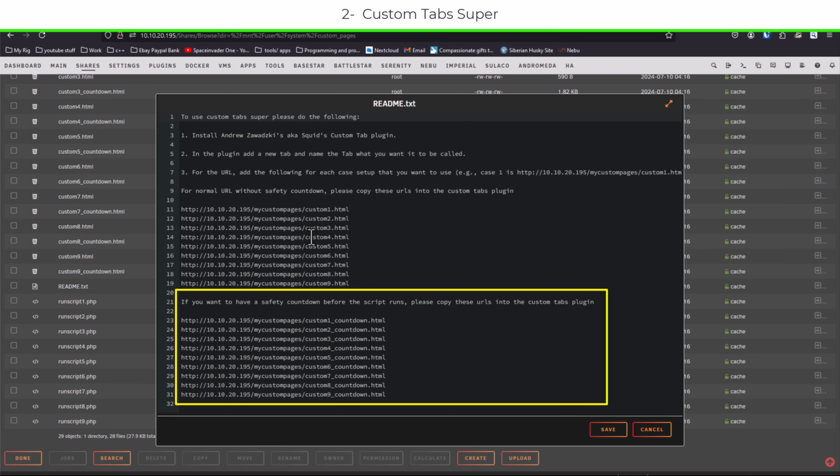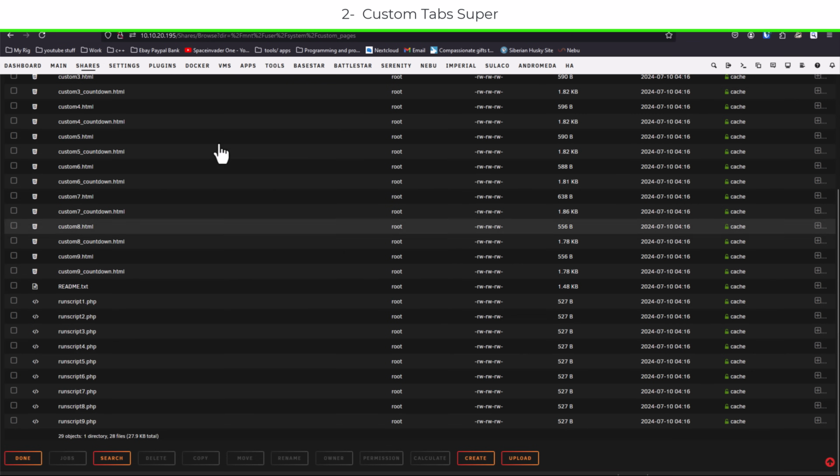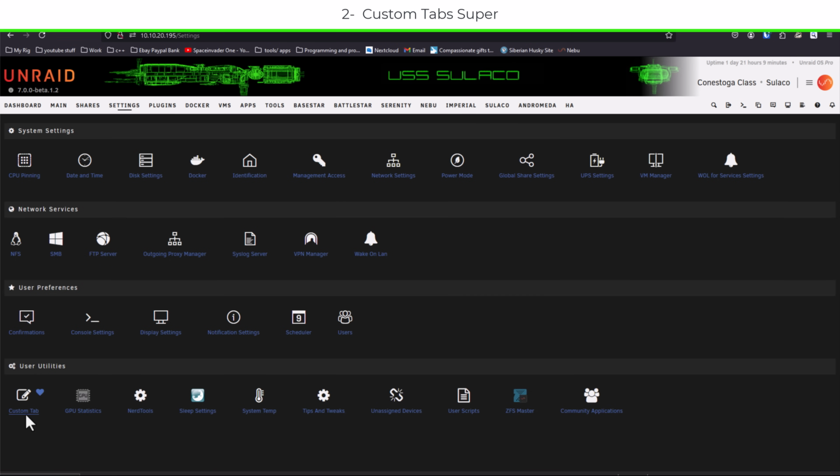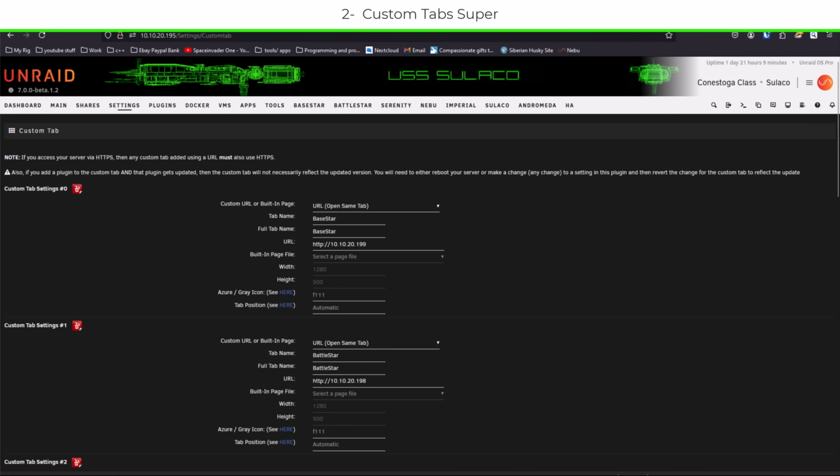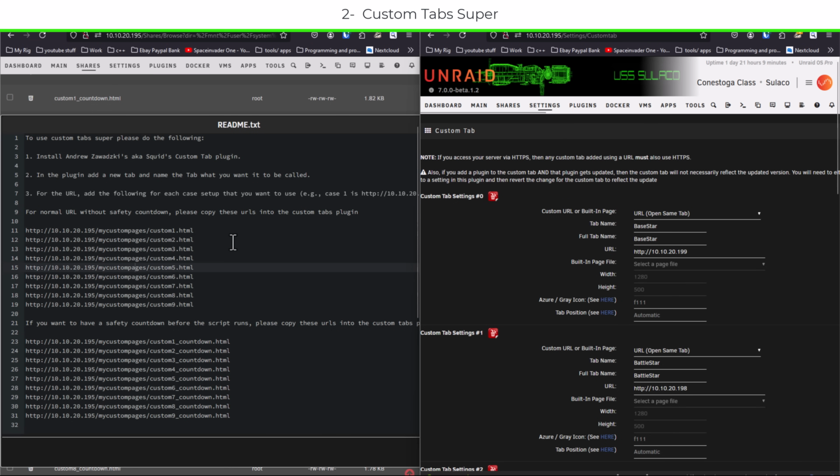Well, it gives you the opportunity to stop it in case it was a mistake. Okay, so let's go back to the custom tabs page here. And in fact, let's split the screen into 2. So here we can see our custom URLs that we can use, and here are our custom tabs. So all I need to do is change the URLs here.